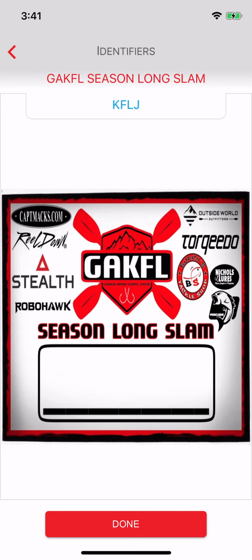Now, because he has this identifier here, this tournament director may want you to write in the KFLJ in that blank. So you need to read your descriptions very clearly. You need to check with the tournament director's Facebook page to make sure you have the correct information, to get your correct identifier, and to make sure you have it in the photo when you take these photos.